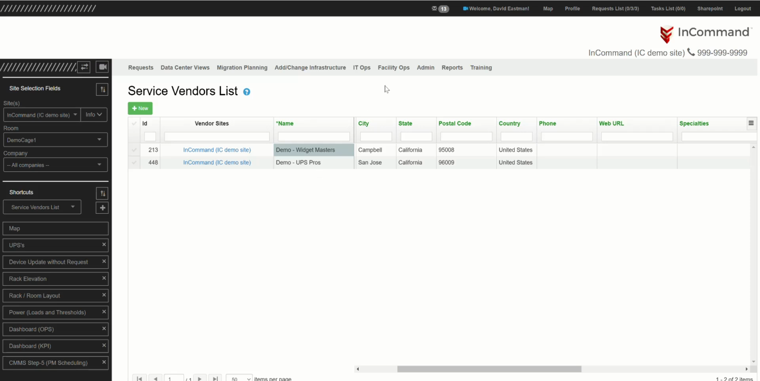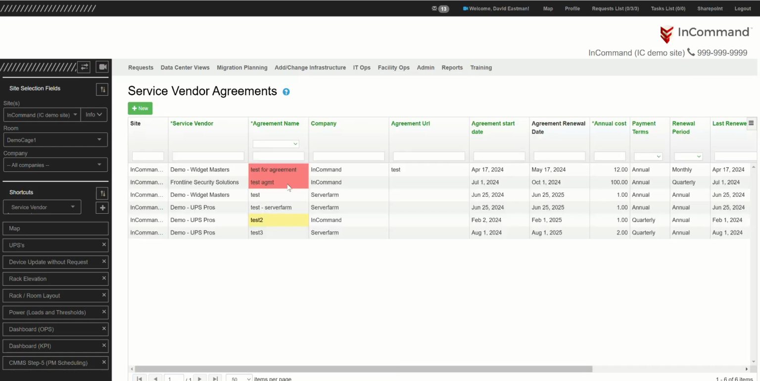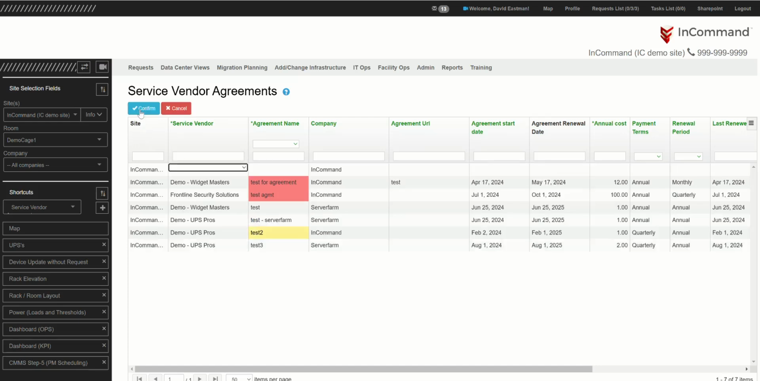Next, how does one add a service agreement to the site's list of service agreements? To do this, once again, we go to the Facility Ops menu to the Service Vendor Agreements menu item. Clicking on that, I'll see a list of my existing service vendor agreements, but how do I add a new one? I simply go again to the New button, click the New button, it opens up a row on the top of the list, and let me step you through how to fill out each column here.